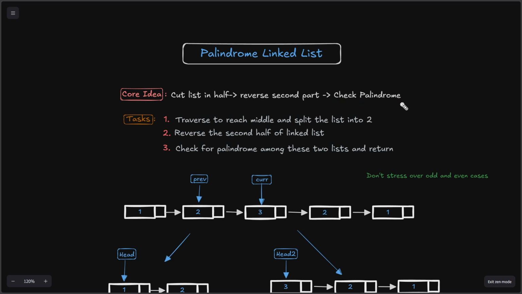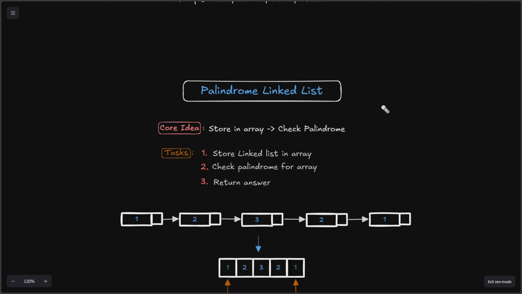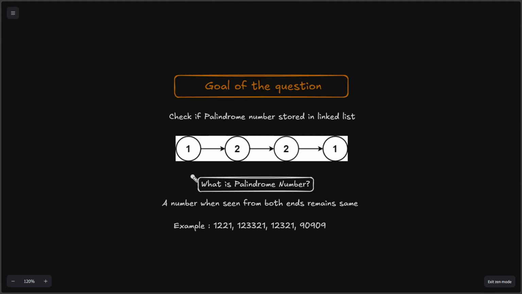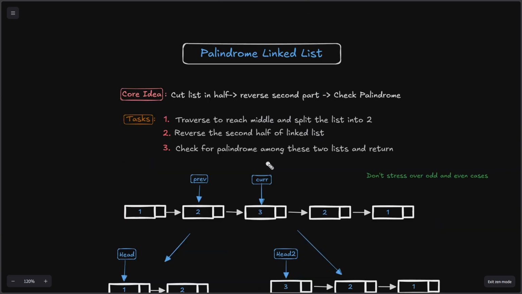So you can see in your mind that, let's say you had this list. You split it from the middle and you reverse this part, so you'll have an identical list to this section. And hence after comparing these two lists, we'll have a final answer. Okay, so this is going to be the method.